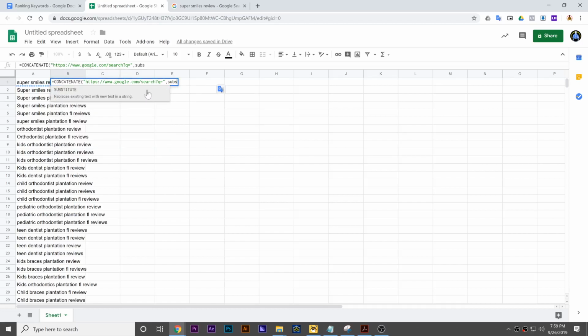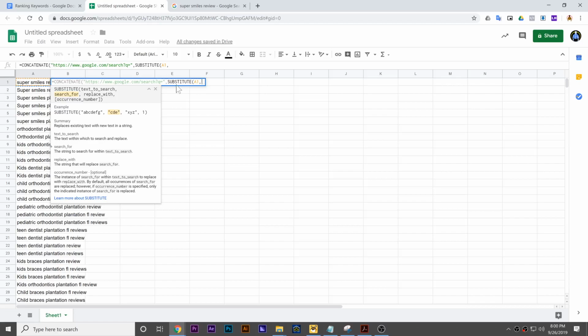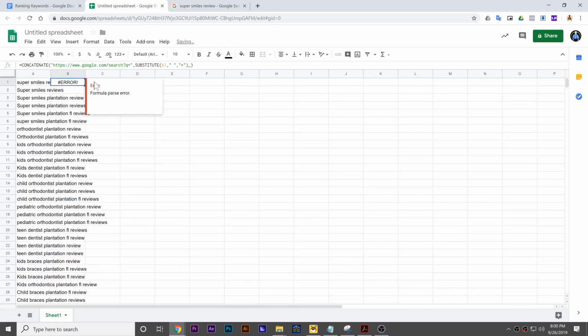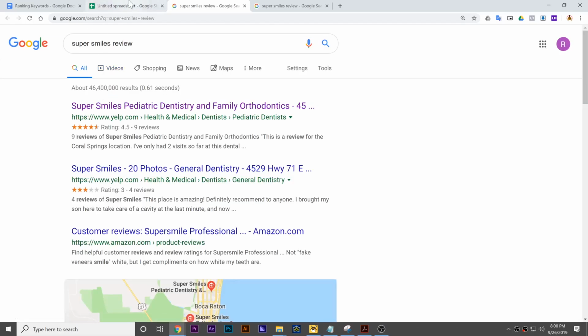Then we want to do SUBSTITUTE, because we want to substitute all of the spaces. So let's see, there should be a substitute text to search. So we want to find all of the spaces and replace them with plus signs, and then close it, and then close that whole thing. We're getting an error, and that's because there's an extra symbol right here. So now we should be able to open that up.